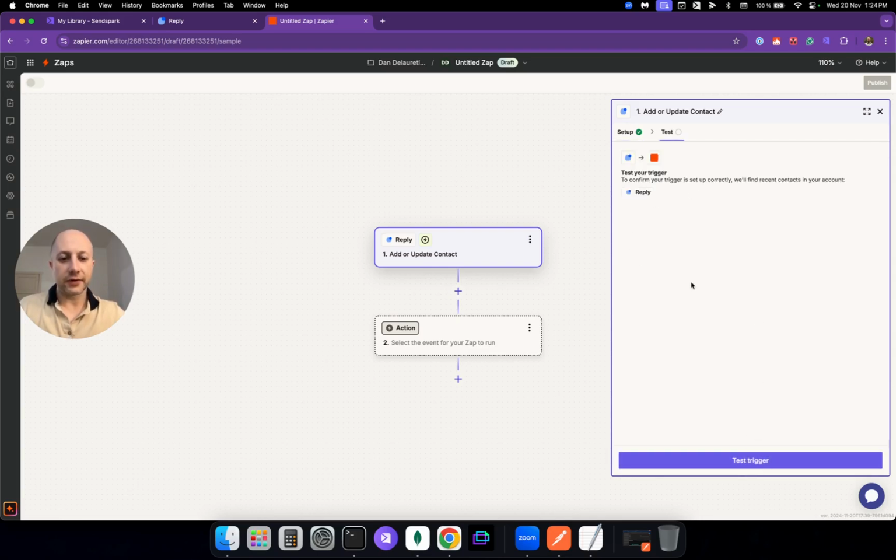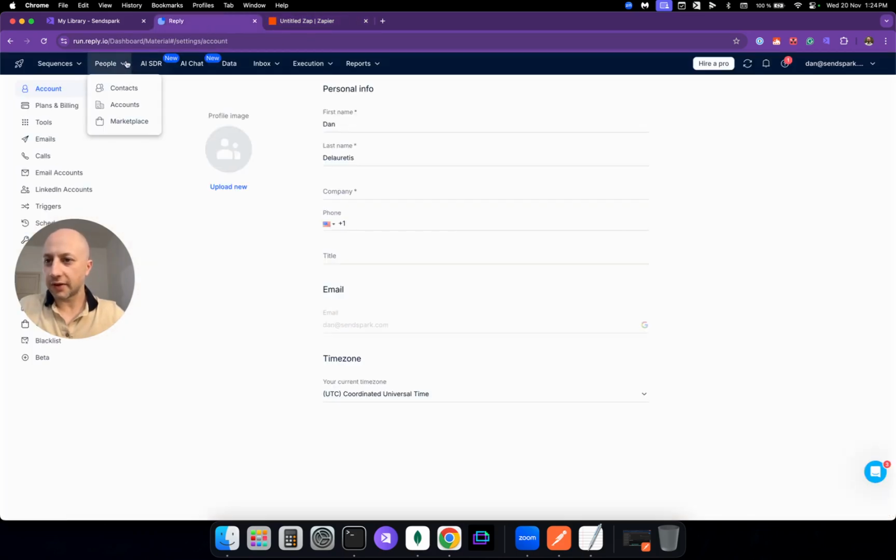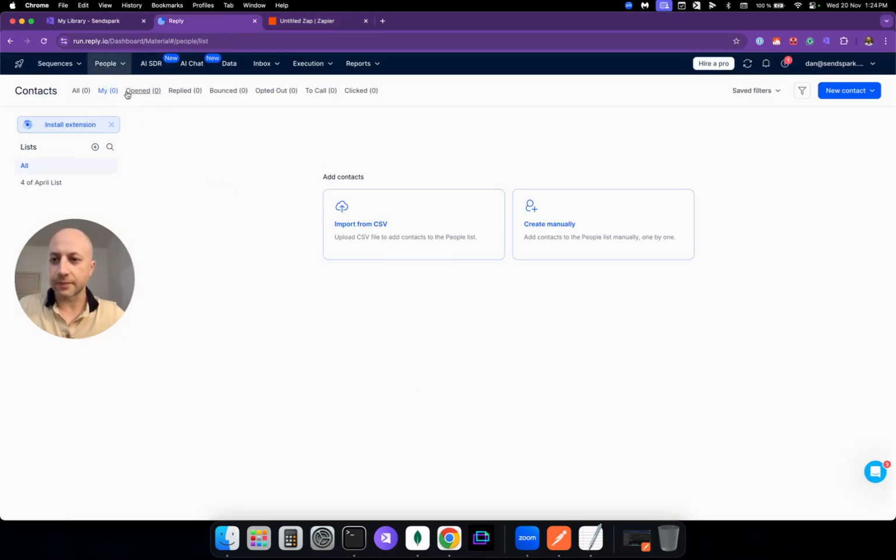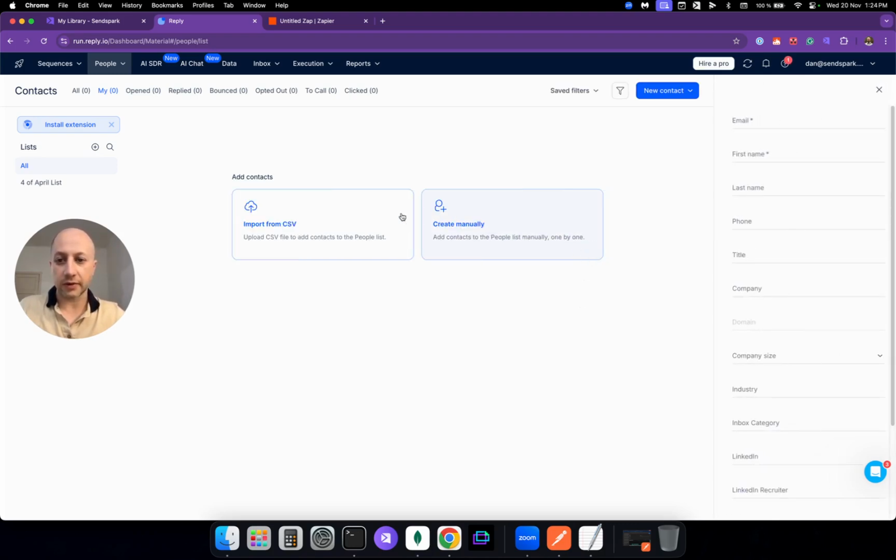Okay, and the first step is to test our trigger. So I'll go into Reply, and as I mentioned, we'll be generating a video based on a contact that we add. Okay, but a little bit before that, I'll show you something else before, of course, we test that out. Okay, so we'll click on create manually. You can of course use the CSV option right there, but I'll start just with one.